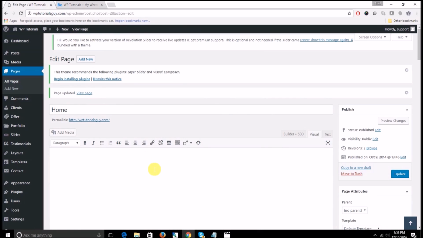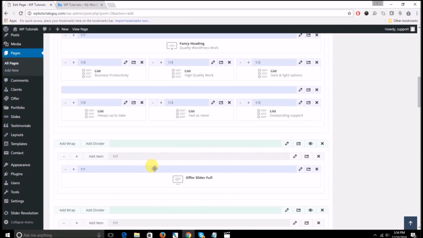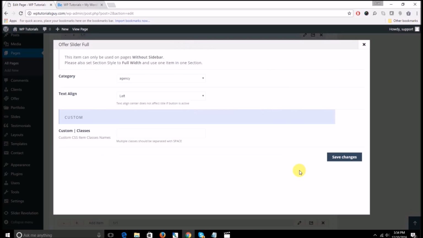And to change it, you need to again go to the Muffin Builder, and here is the slider. So what you want to do is to click on that, and then offer slider, category agency, text align left, and custom classes. So what this is basically doing is pulling a blog post out of a blog category called agency. So we'll talk more about the blogs. For the time being, if you like it, you can leave it there.